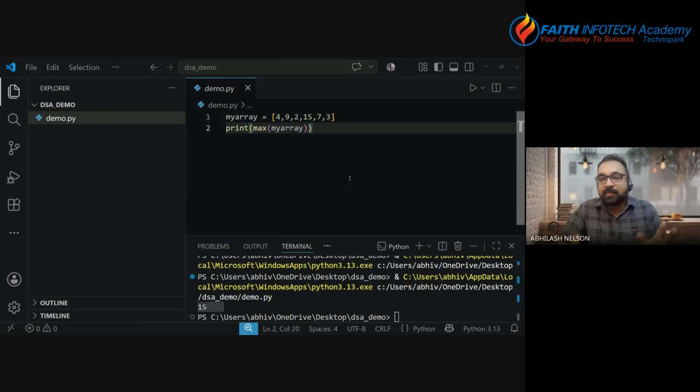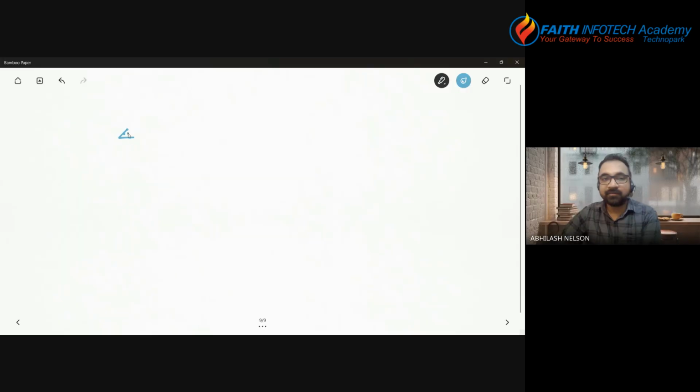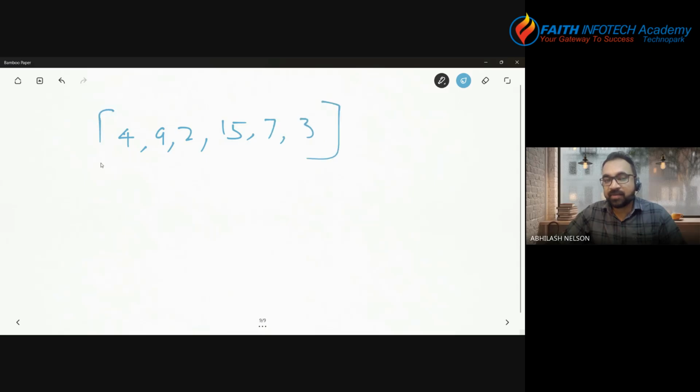Okay, so a typical programmer, a normal programmer, will be satisfied with, okay, the max function is giving me the maximum value inside the array. Fine. Why should I take the pain to find out what is happening inside the max function? Okay, let's see what is happening inside the max function. The same array: 4, 9, 2, 15, 7, 3. This is the array that we are having.